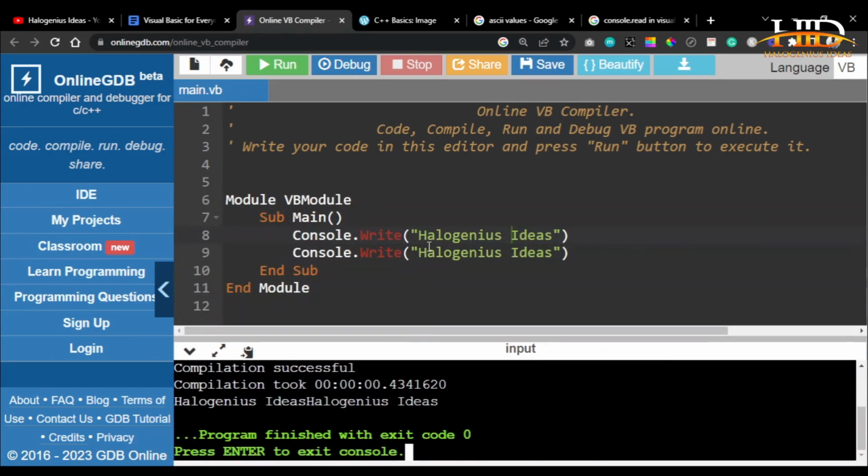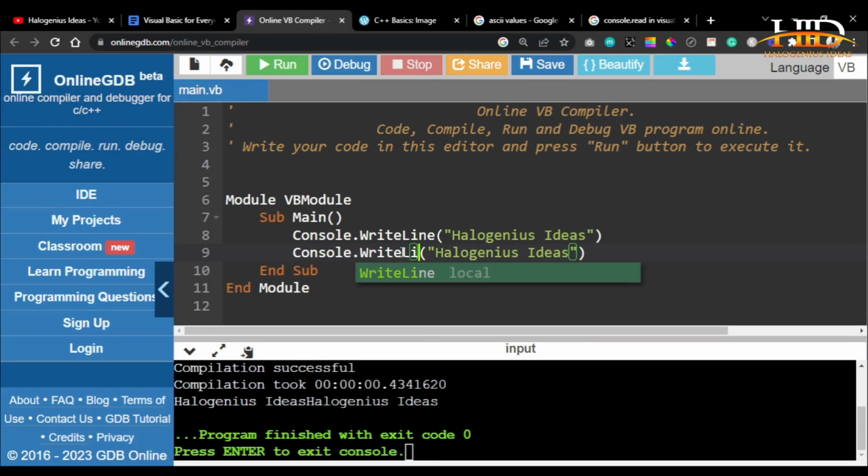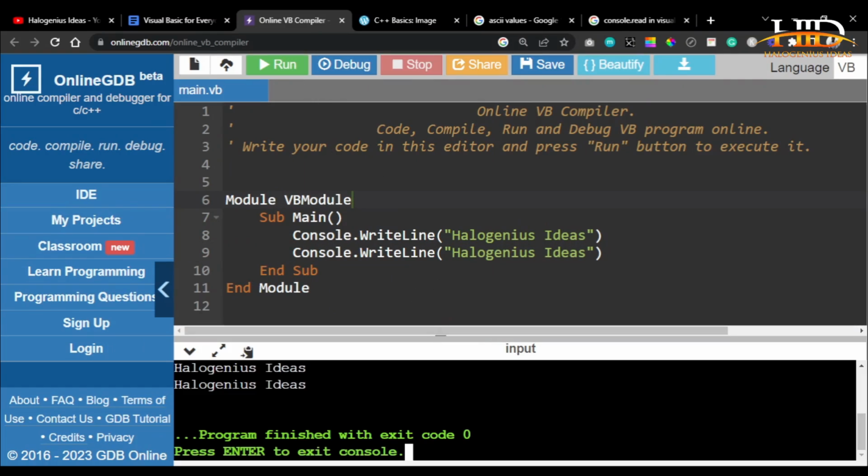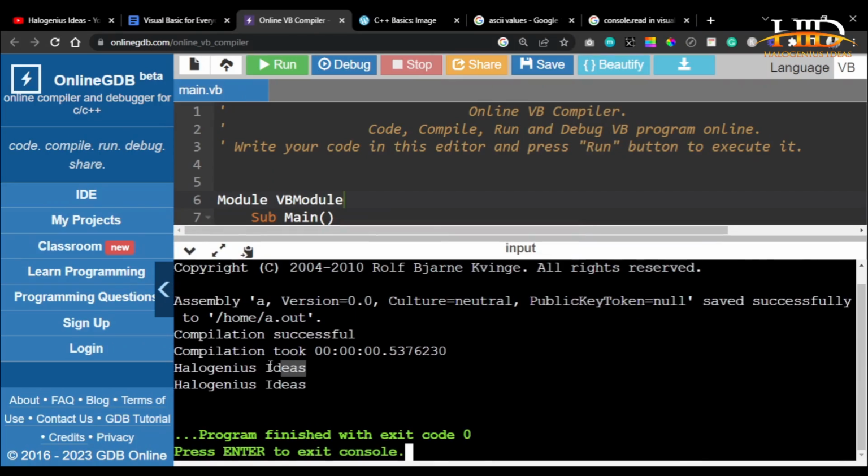But if I were using WriteLine and WriteLine, I want you to see the difference between both of them. If I should run it, come here, you can see they are on different lines. So after executing this one, it will append a new line character to the end, making this other WriteLine to be on a new line entirely.